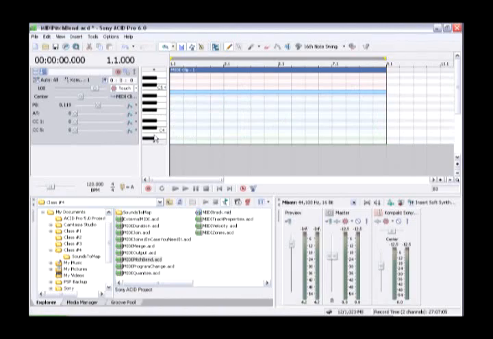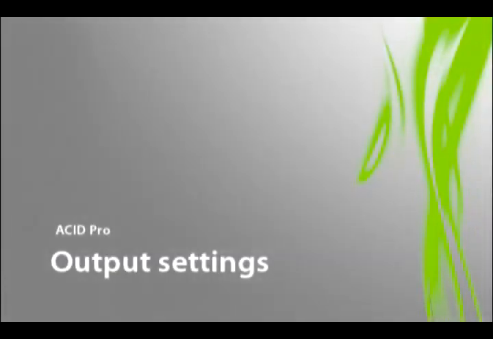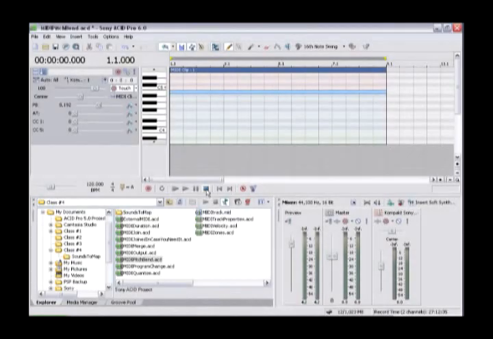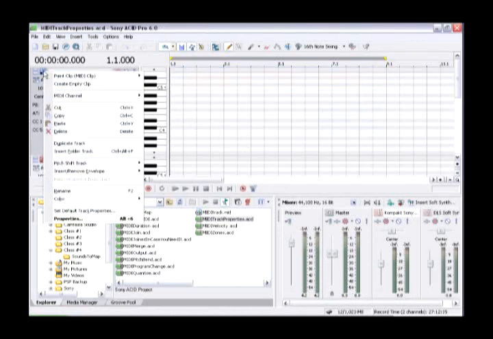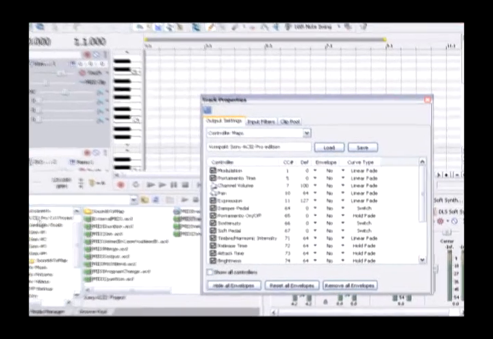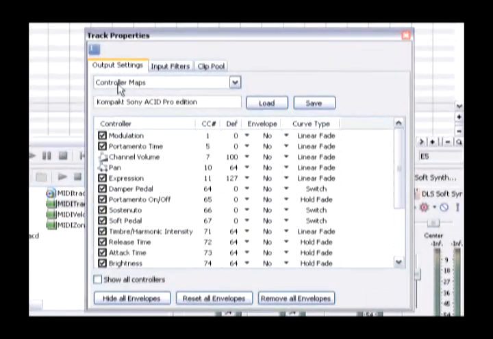MIDI track properties provide even greater control over your MIDI tracks. Open the project MIDI Track Properties from the Class Number 4 folder on the companion disk. Right-click the track icon for the first track and choose Properties from the pop-up menu. On the Output Settings tab, you can specify the controller map that you want to use on this track. For instance, this track uses Acid Compact as its output device. Acid Compact has its own distinct set of controllers and a controller map that contains specific settings of those controllers. Notice that the controller map field specifies this track uses the Compact Sony Acid Pro Edition controller map.